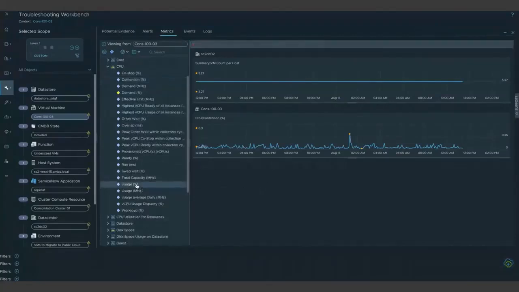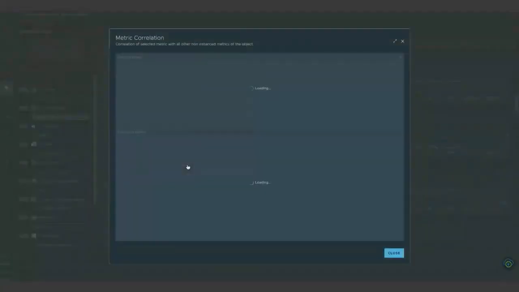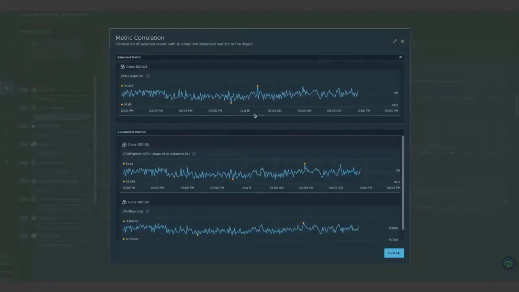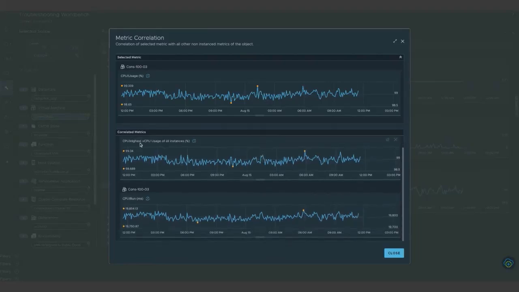Let's see if we can show some of that one. Not sure if it will, but let's check. Anything correlated. So there we go. We've got our CPU usage for our virtual machine, and it's going to look at a few other metrics. So highest vCPU usage, that's the same one we're looking at, as well as our run in milliseconds there. So it'll correlate either directly or inversely correlated.